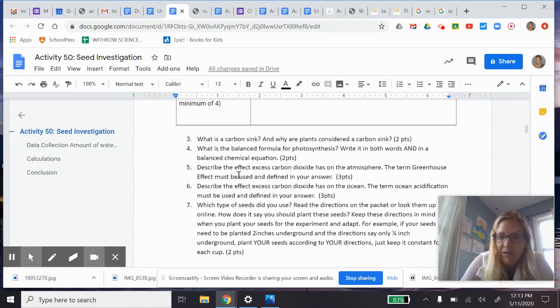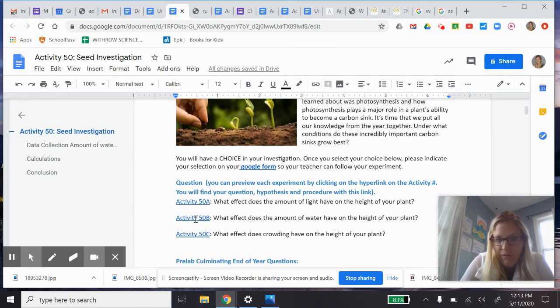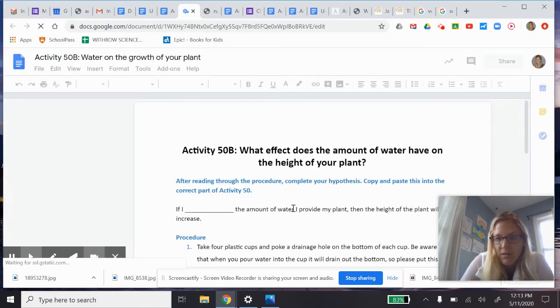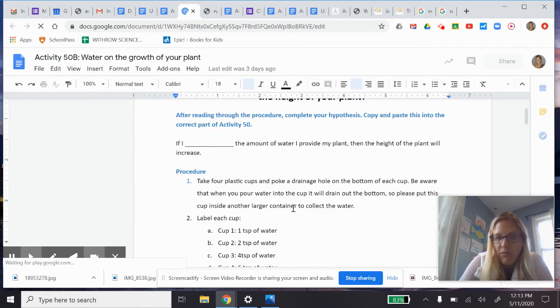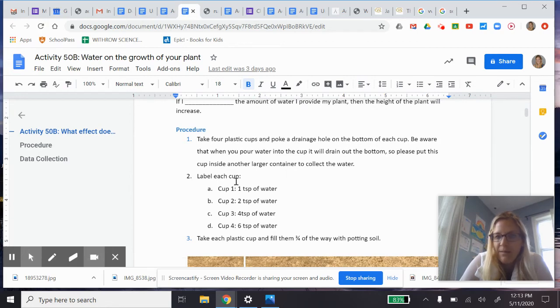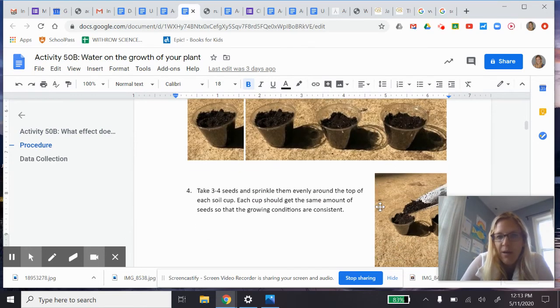Okay, so that's trial option 1. In door number 2, what effect does the amount of water have on your plant? So if this is the one you choose, it's the exact same process. So I'm really not going to go through the whole thing. You need to be a little bit more specific and label the cup. So maybe you want a little masking tape, label the cups so you know how much water goes on each cup.